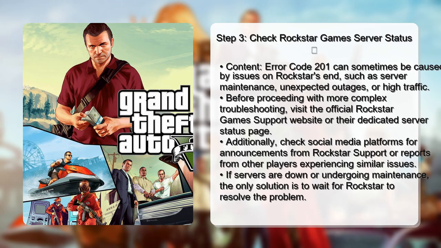Step three: check Rockstar Games server status. Content: this error code can sometimes be caused by issues on Rockstar's end, such as server maintenance, unexpected outages, or high traffic. Before proceeding with more complex troubleshooting, visit the official Rockstar Games support website or their dedicated server status page. Additionally, check social media platforms for announcements from Rockstar support or reports from other players experiencing similar issues. If servers are down or undergoing maintenance, the only solution is to wait for Rockstar to resolve the problem.